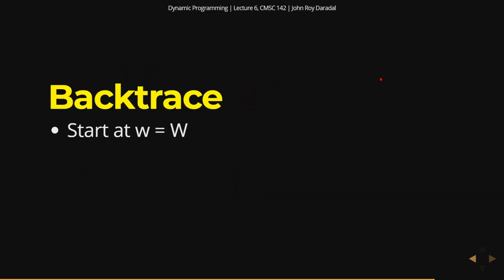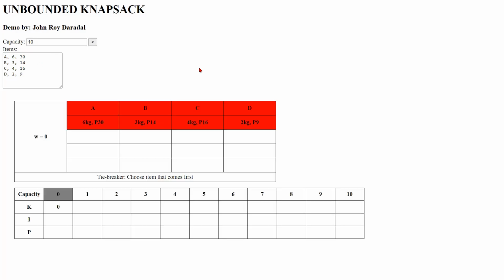Now, before we start with the backtrace, let me show you an example first of how this works. For unbounded knapsack, we have the capacity of 10, and then we have 4 types of items with their respective weights and their values here. This is how we'll set up the tables or the arrays. So we have 3 arrays: K, item, and previous.